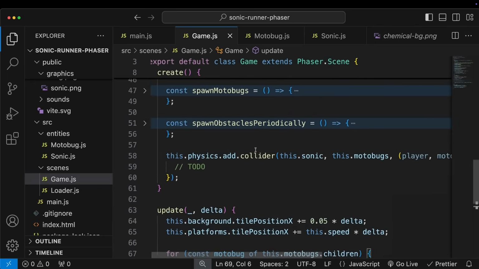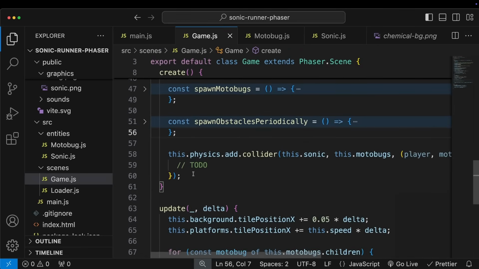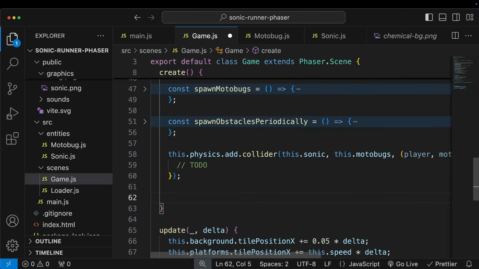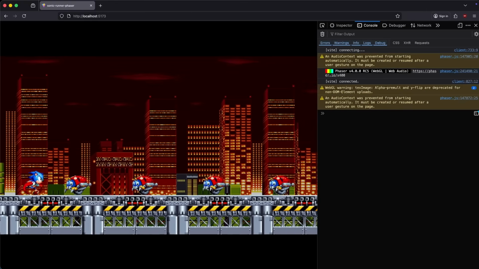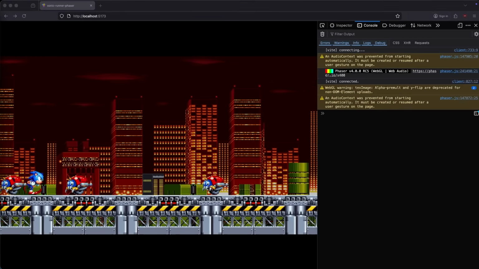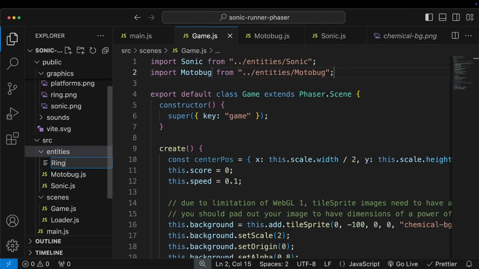Before we can see everything in action, we need to actually call the spawn obstacles periodically function once in our create method in our game class. Now if I run the game, you can see that motobugs are moving from right to left to where Sonic is. So now let's create rings for Sonic to collect.